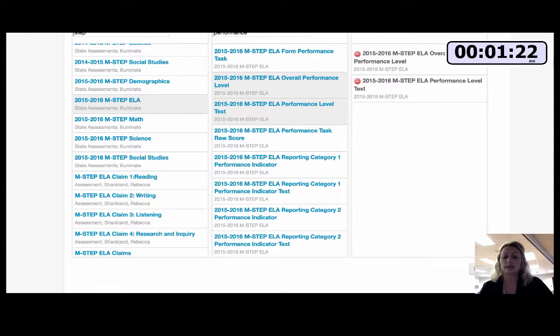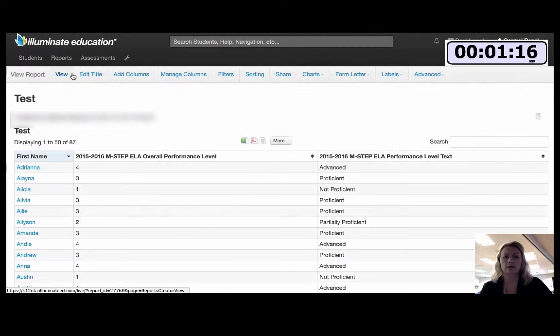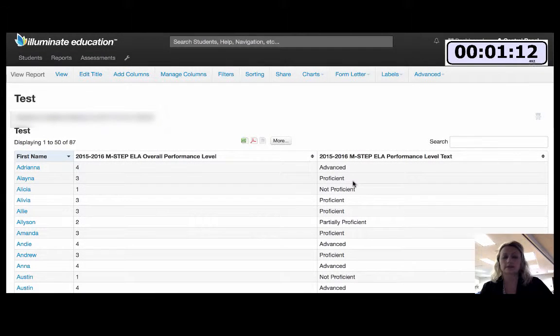So then I'm going to click Save. And I'm just going to hit Save Changes and View Report again, and I can always just hit View right here too. But you can see that it brought in these 2 data points. So I can bring in as many data points as I would like.